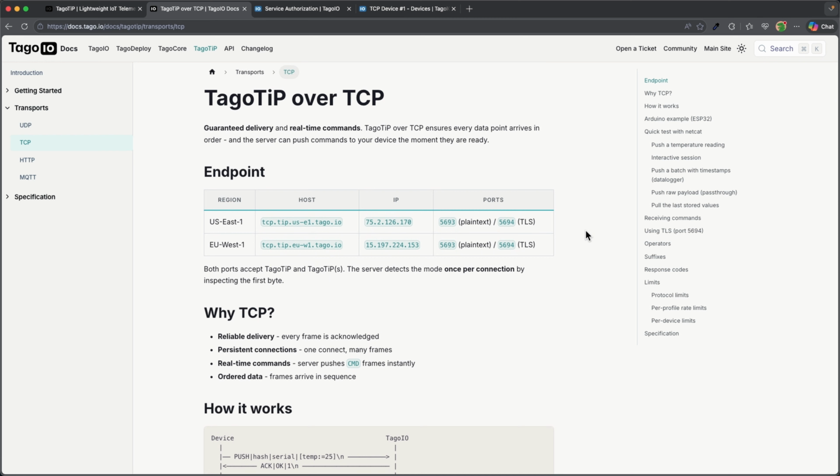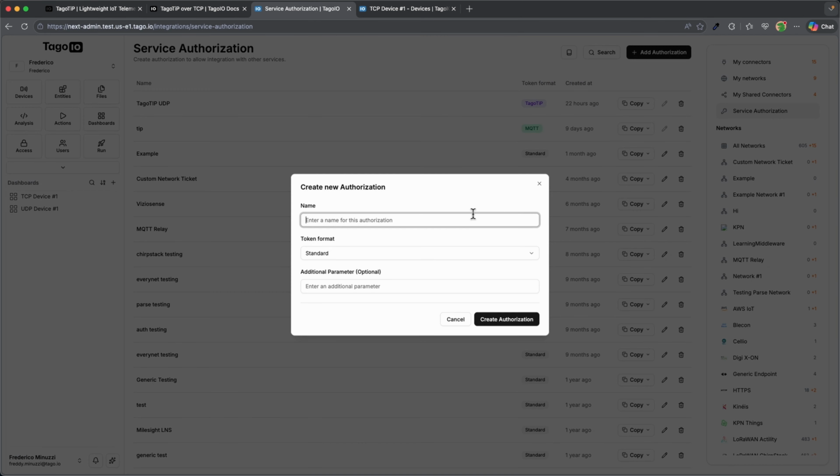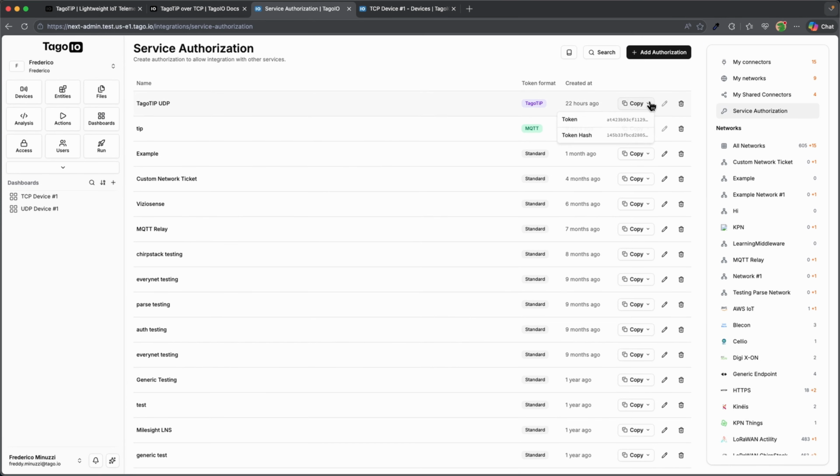We will start the setup by generating the necessary credentials. In your TagoIO profile, navigate to the Authorizations section and create a new authorization. Ensure the token format is set to TagoTiP. Once created, copy the token hash. This 16-character hex string is required in the payload to authenticate data transmission to your profile.